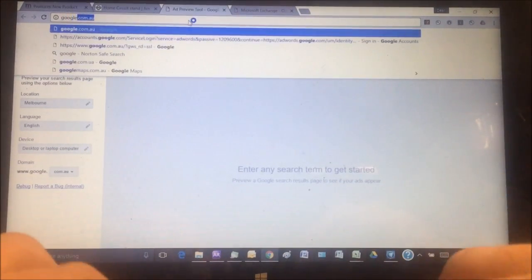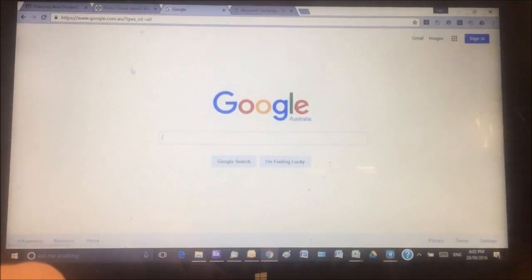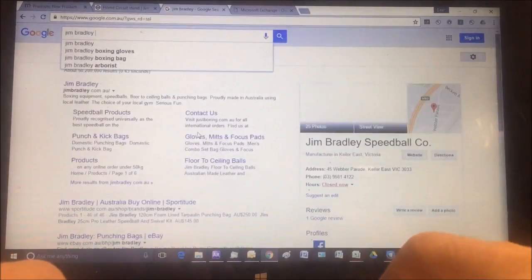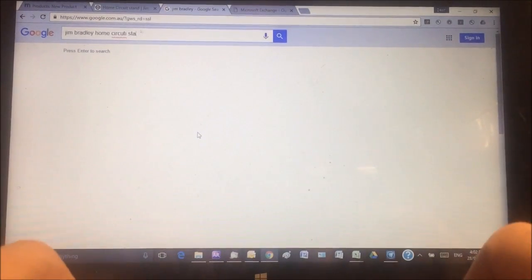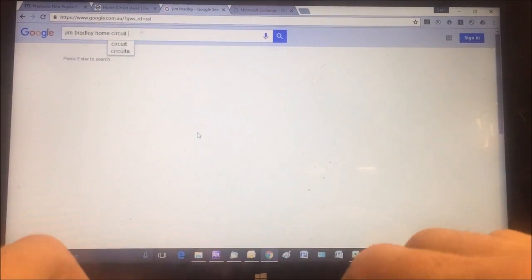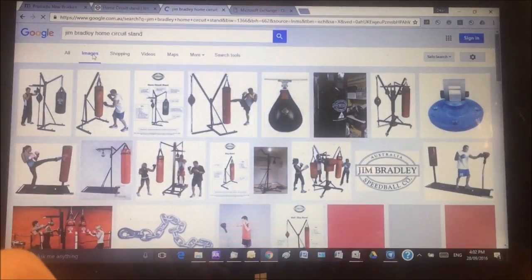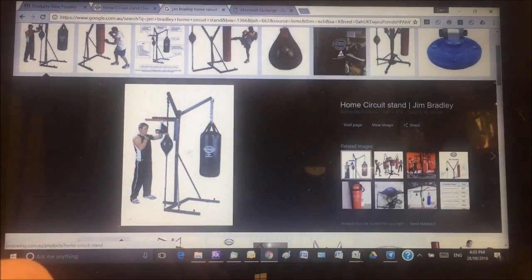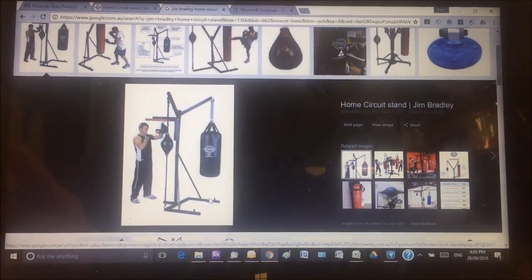So if that's the case, good test case so you don't run into problems, go to Google and Google it. Jim Bradley home circuit stand. Images, here's plenty that we can work from. So find one that's nice enough, clear, no people's logos in the background or whatever, and we go save image as.